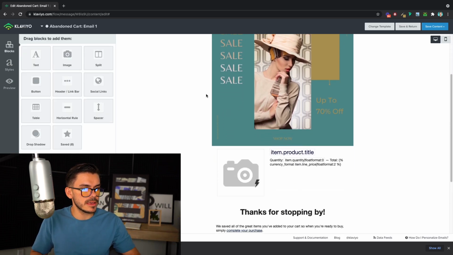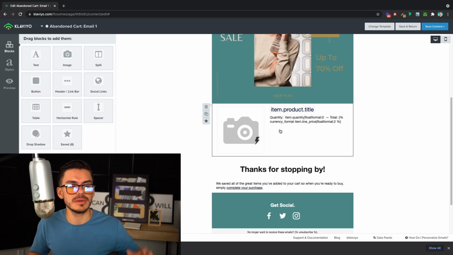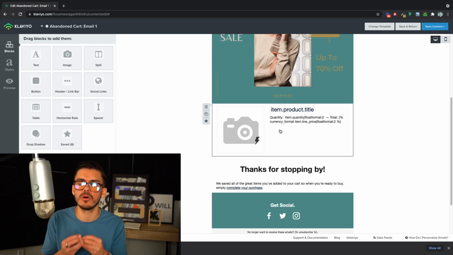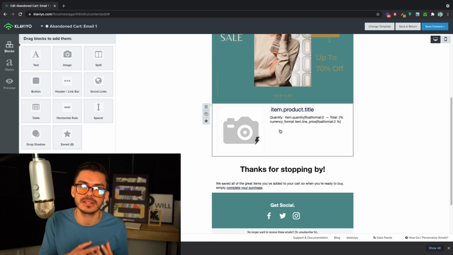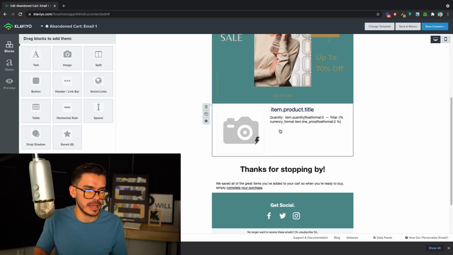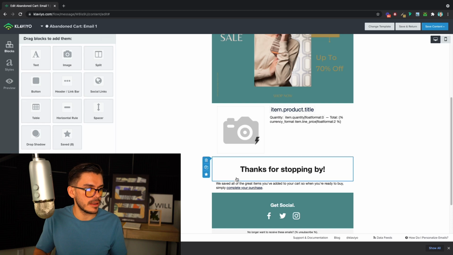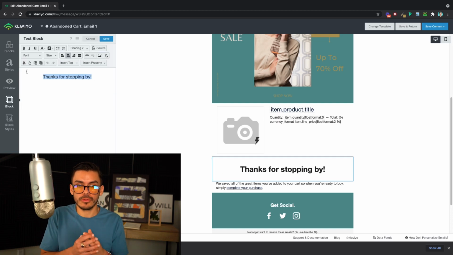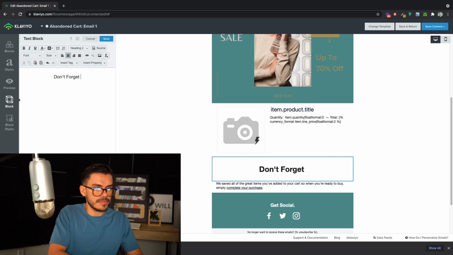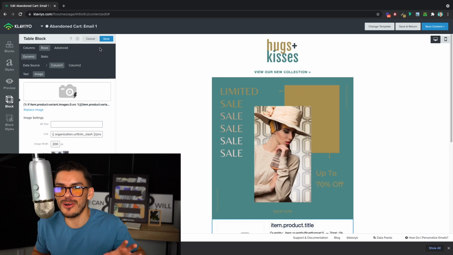Now, one of the things that we're gonna have is going to be this dynamic product section. Now, this is why the abandoned checkout is so powerful, because it's going to go through and actually show the same exact product that the customer had in their cart whenever they were checking out. So that's gonna automatically load in. And now here, we're gonna go through and basically just remind them. So we're just gonna say, don't forget about these.